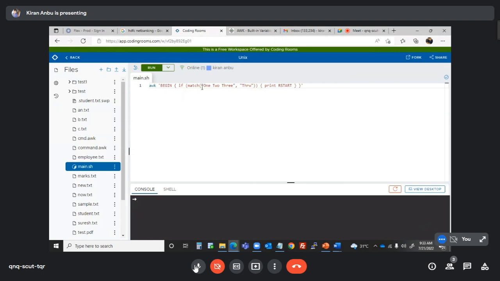So let's try one more thing without any match. 1, 2, 3, it is there. Syntax error. Print RSTART, right?